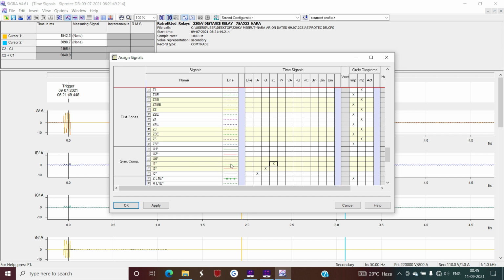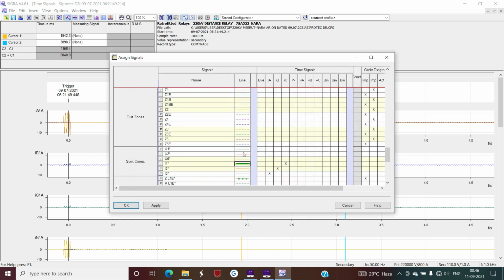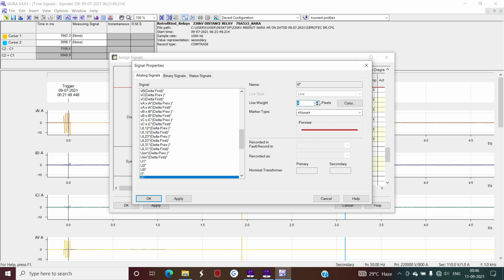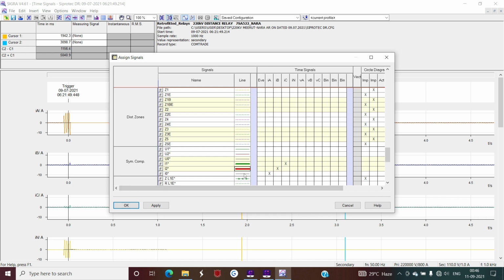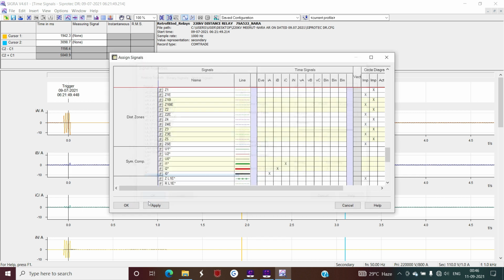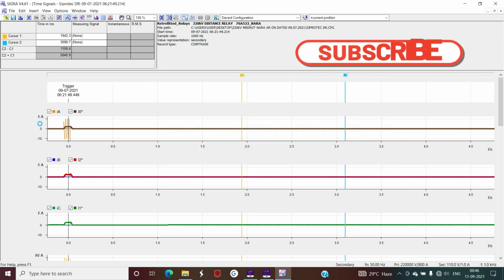And I'm just going to change these properties for better clarity. Suppose I have changed the line properties of I1, I2 and I3. Everything I am going to change. And the last one is I0, not I3. So I have changed I0, I1, I2 and just apply. And now you can see from your DR that on every channel there are 2 signals available.